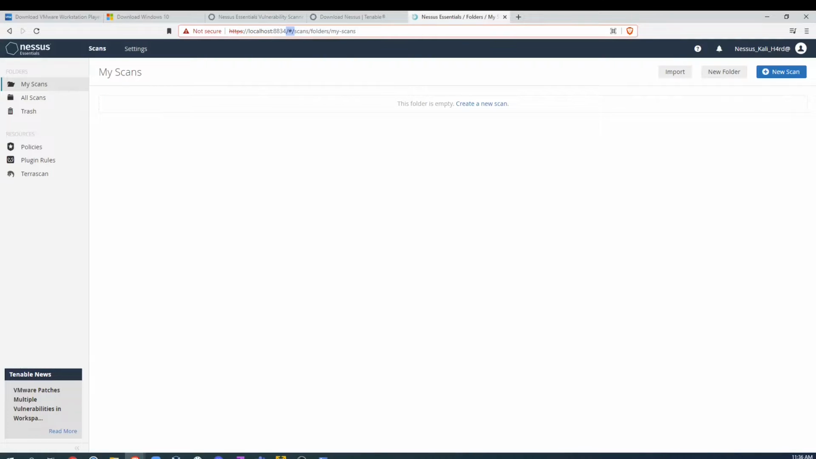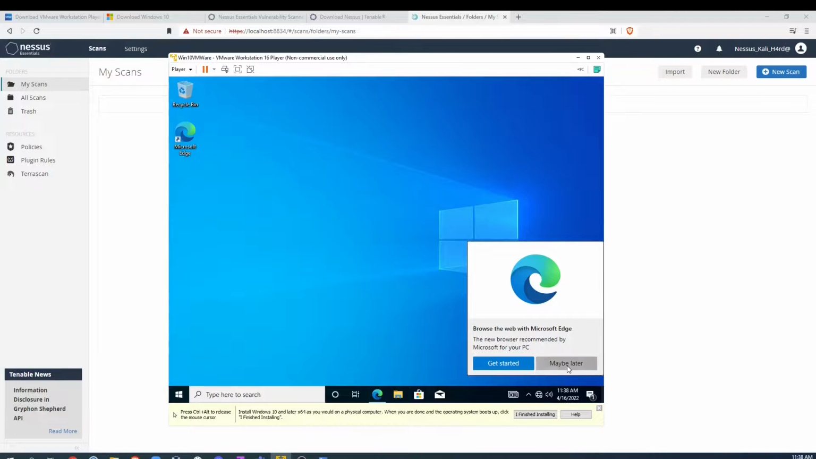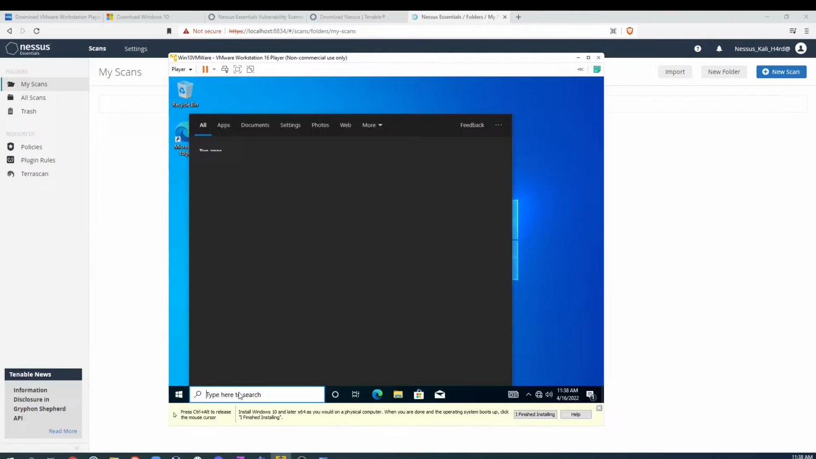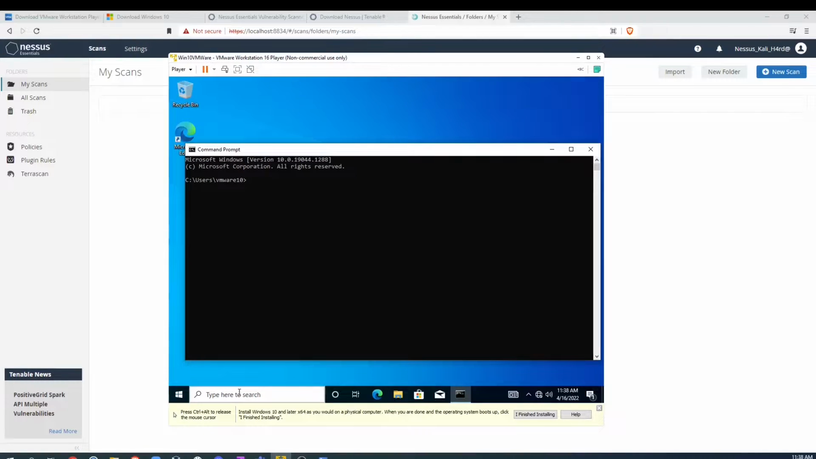Remember to save this URL, so whenever you want to access your Nessus application, you'll just click on the URL, so bookmark it somewhere in your web browser, and you'll be fine. So now I'm going to go to my virtual machine and open a command line and get its IP address, and then we'll try to ping it from our own computer, see if we have access to it, and we'll work our way from that point.